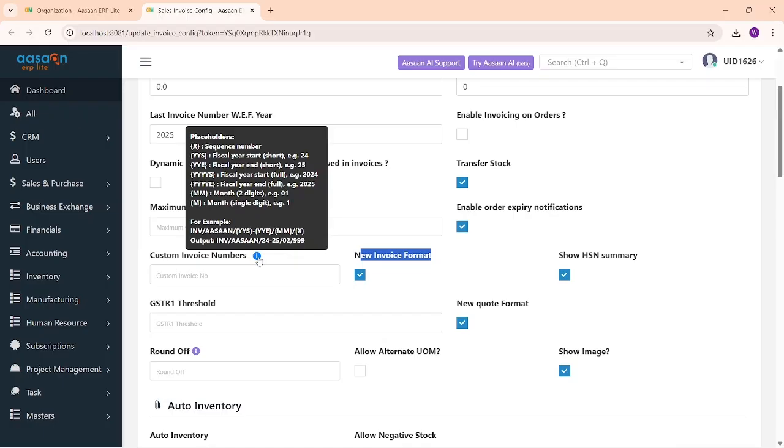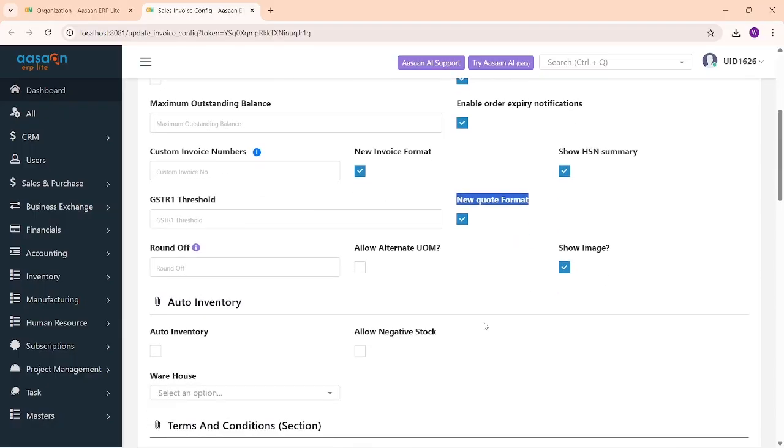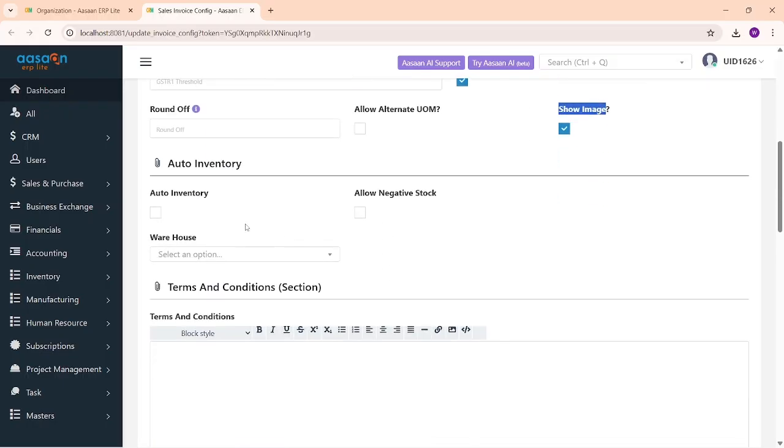As an example, as you can see, INV Aasaan, you can change INV to your company name, and the rest of it will be the same. Then you can say whether you want to show HSN summary in your invoices or not. Then this is to enable the new invoice quotation format. Then whether you want to do any round off in your invoice. Then whether you want to show images in your invoice, like the product images, you can select it if you want to show that.